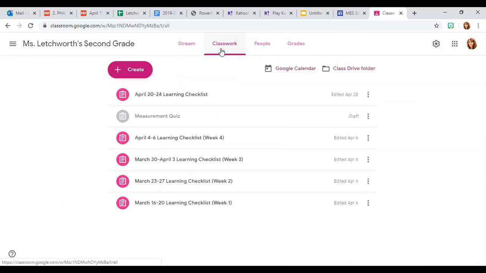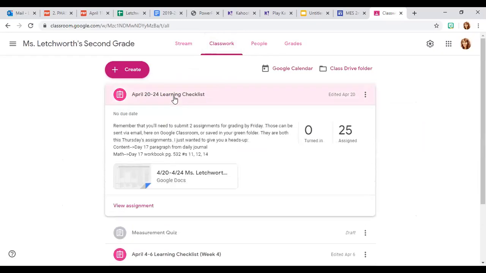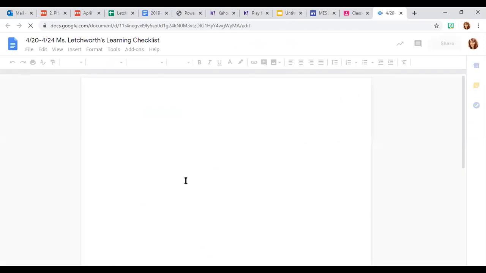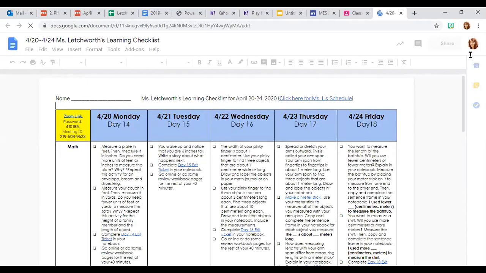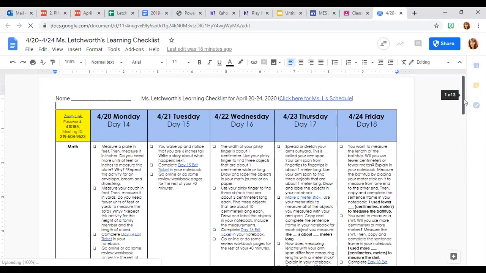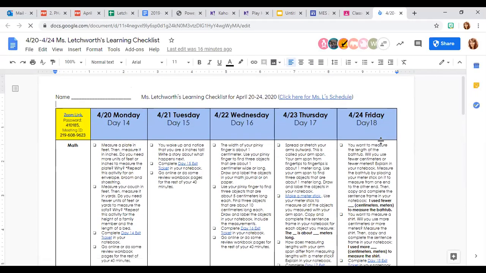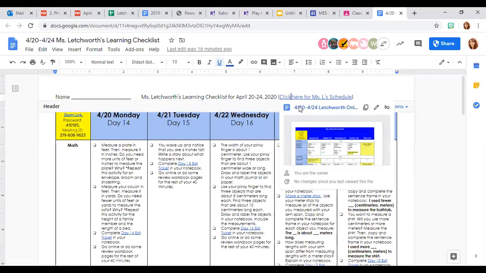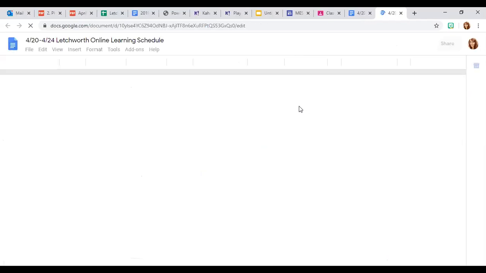If you click on the second tab here, it shows you our classwork. It's another place to access the checklist for the week. We're going to access that here. So again, Classroom is another great place to bookmark on your computer or your child's computer for access. This is our checklist for the week, and I have condensed it down so it's not so many pages. I hope that's helpful. If you click on the top here, you will see my schedule for the week.